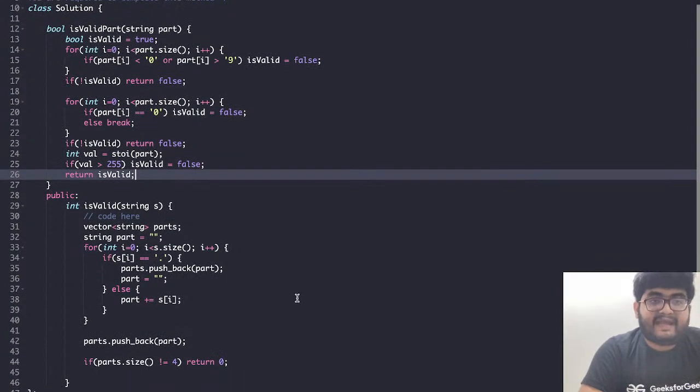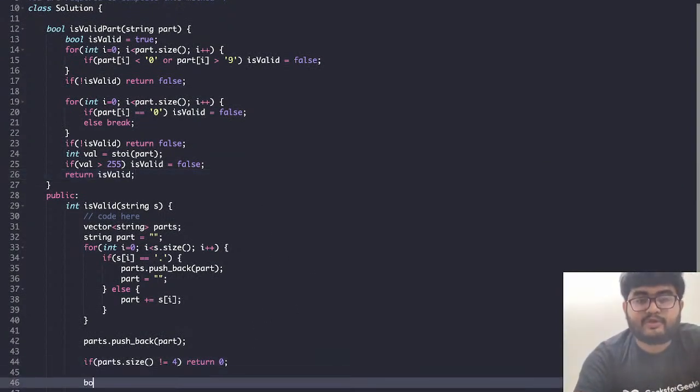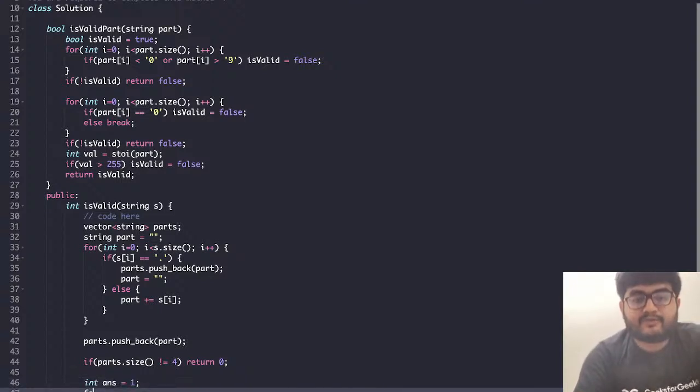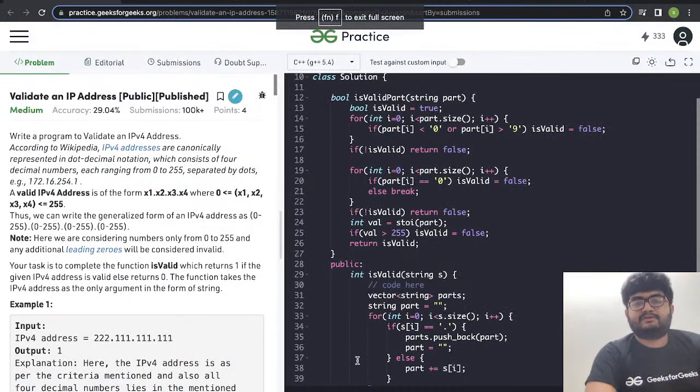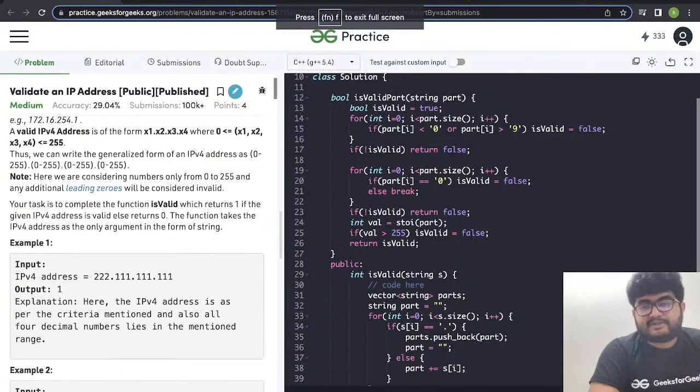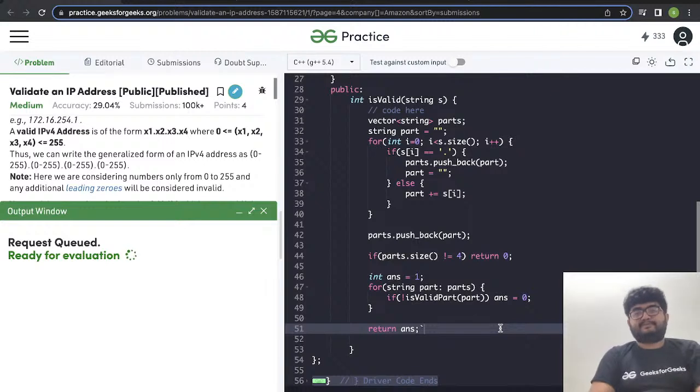Okay, so we have this is valid. So what we'll do is int answer equals 1. So for string part belongs to parts, we'll go through all the parts. If not is valid part, answer equals 0, and finally we'll return answer. So this is the code, else return 0. That should be fine. So let's try to run this.